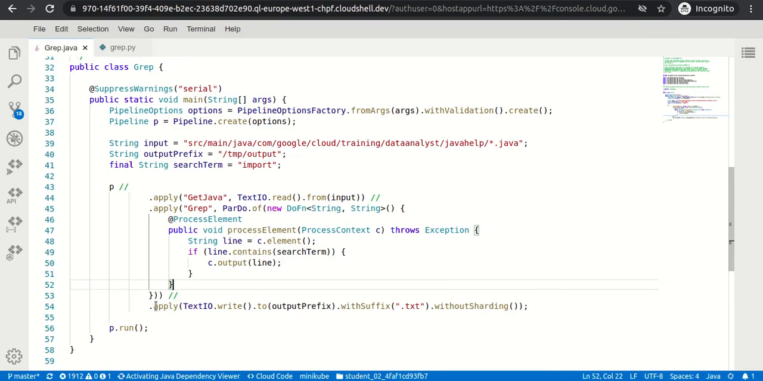Third step means dot apply function again. Earlier we did text input output dot read, now we will do text input output dot write, and we have to write to the output prefix. And what is the output prefix? Output prefix is temp slash output. So we are writing the output in the temp output folder with suffix dot txt. So the extension of the output file is txt, without sharding.